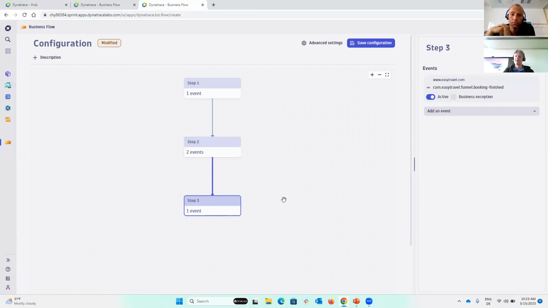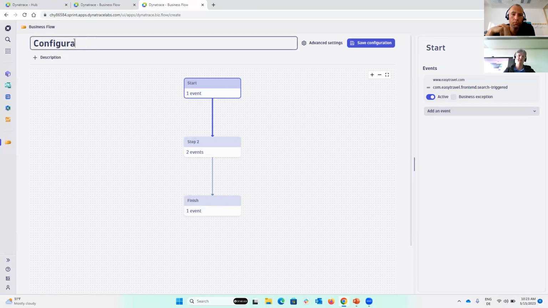That way we have all of it configured, and things that we can do is rename these steps to whatever we want. And last but not least, this is our apps spotlight flow that we just created.